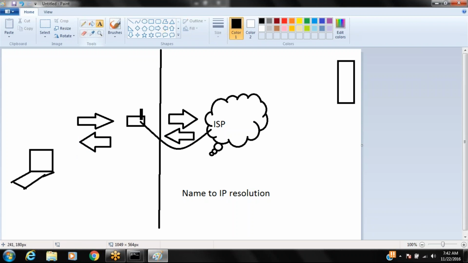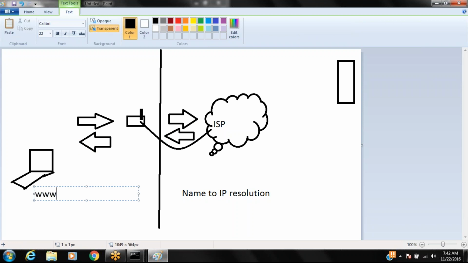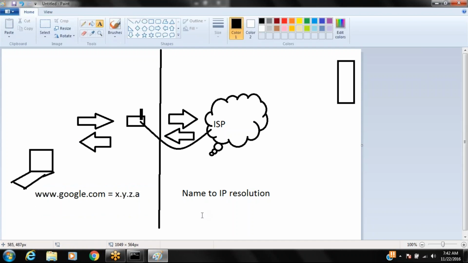Now your laptop knows that www.google.com is equal to some IP address, x.y.z.a is the IP address of google.com. For all communication to happen, an IP address is required. You can of course browse even without the name.